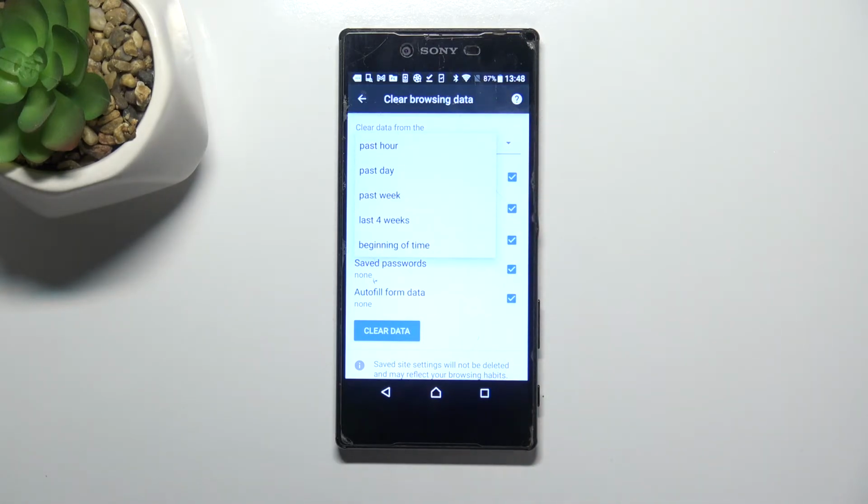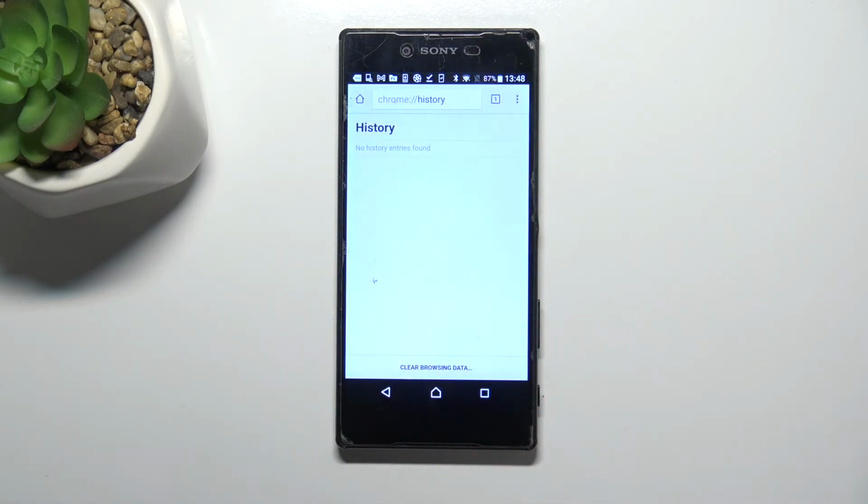So you can of course remove everything from the very beginning, but also from last 4 weeks, past week, day or hour, up to you. I will leave the beginning of time. So let's tap on clear data if you're ready.